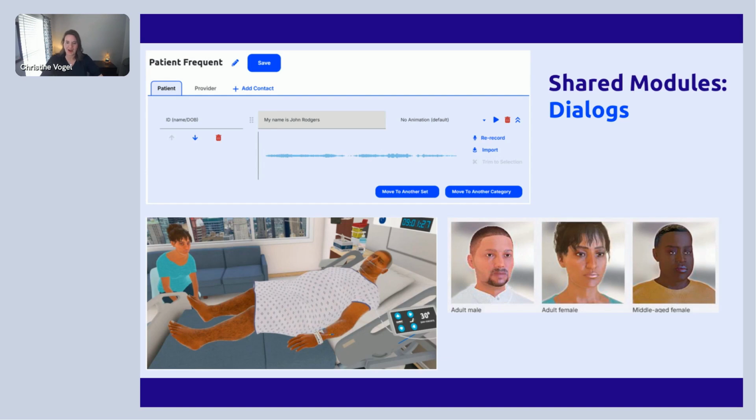Now let's explore how to enhance realism by customizing dialogues in UbiSim. In the Scenario tab under Shared Modules, our Dialogue section allows you to create authentic, patient-centered interactions. And adding dialogue is really straightforward. You can record your own voice or a voice actor's for a personalized touch, or you can use an AI voice generator and then upload those audio files directly into our editor.